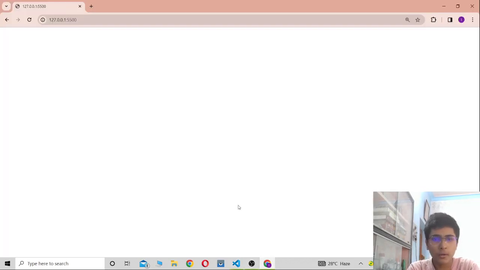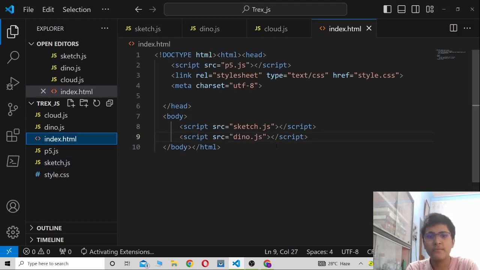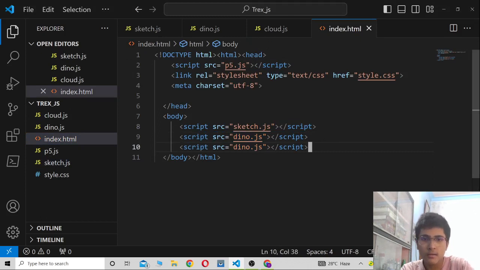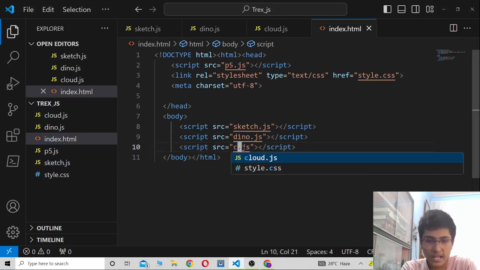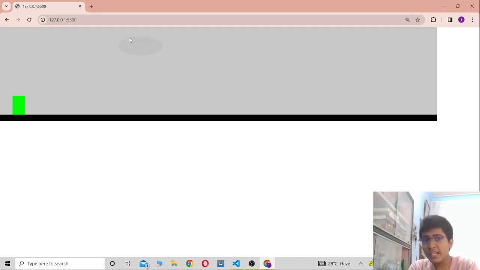Let's see. Okay, I have not added the file in the index.html file, so let's do that very quickly. The file name is cloud.js, and then, okay, still an error. I refresh this. Okay, so you can see this is my cloud. You can see the cloud just moves in that direction.